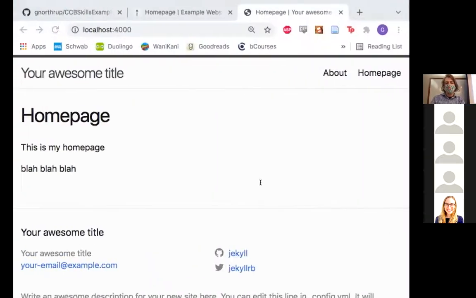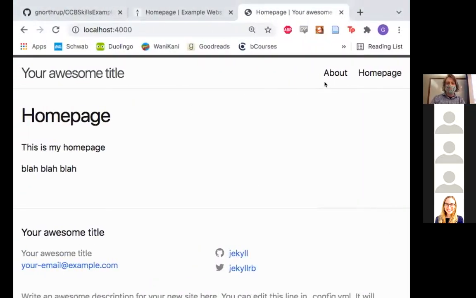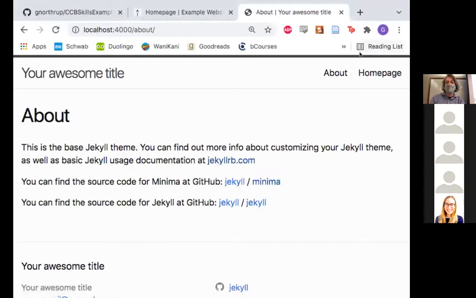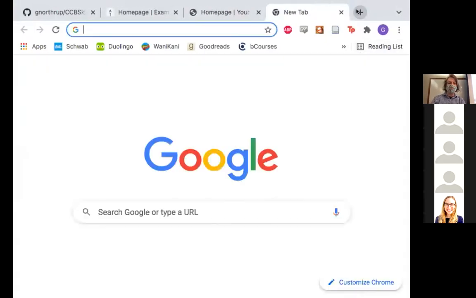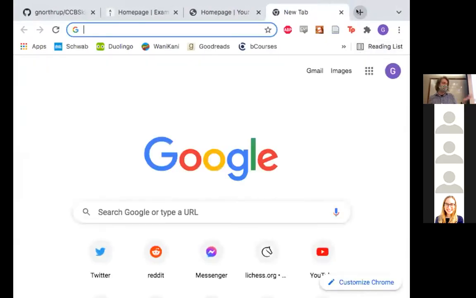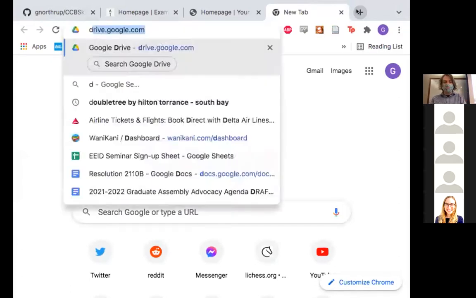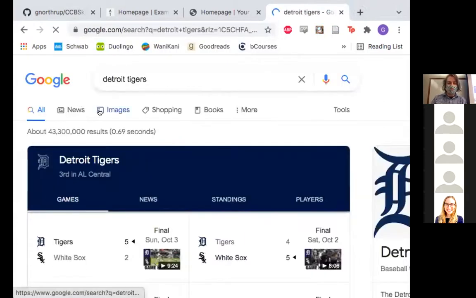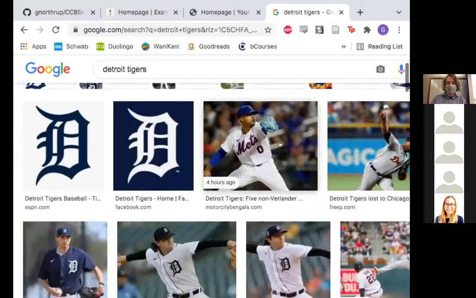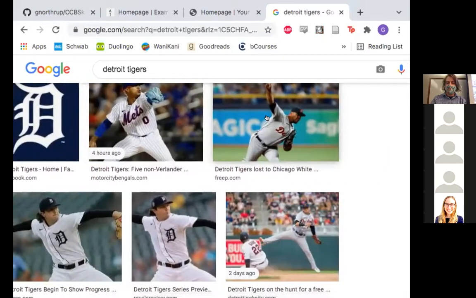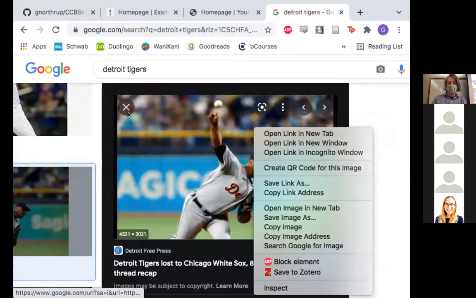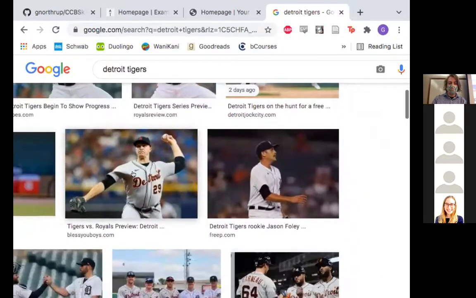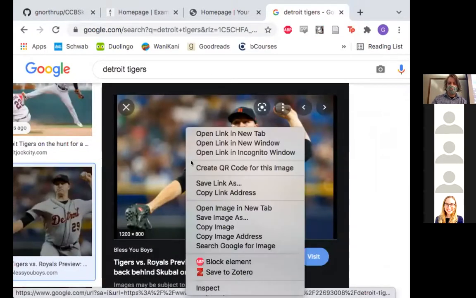So let's say, on your homepage, what do we want a picture of on our website? Anything? The Detroit Tigers. Great, good suggestion. I'm going to get a picture of the Detroit Tigers. That's the Mets. Okay, so here we're going to save. Oh, that's a huge image. I want something smaller. That's fine.